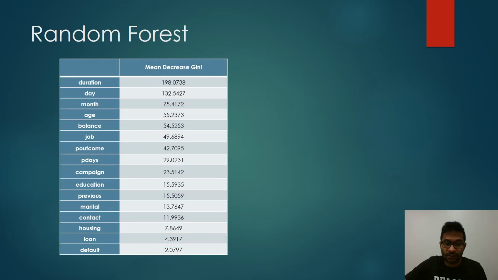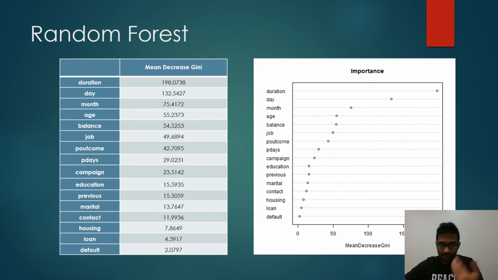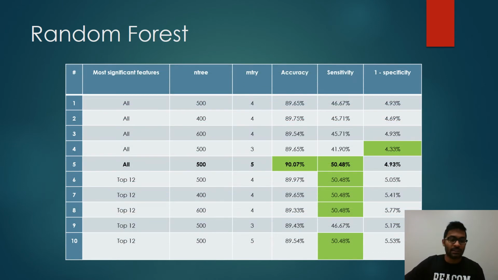First we did the feature importance, and as you can see it's the same as the LVQ model with little difference. We did 10 iterations: the first 5 iterations with all the predictors and the last 5 iterations with the 12 most significant variables. We changed our ntree values, and I came up with model iteration 5. You can see that it has a 90% accuracy and a 50% sensitivity. So overall, this iteration 5 is pretty good.